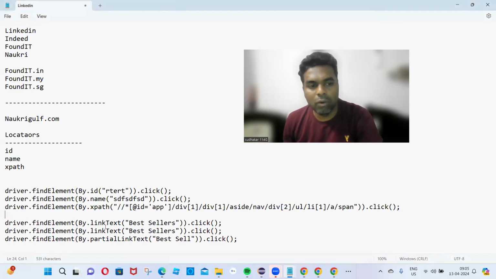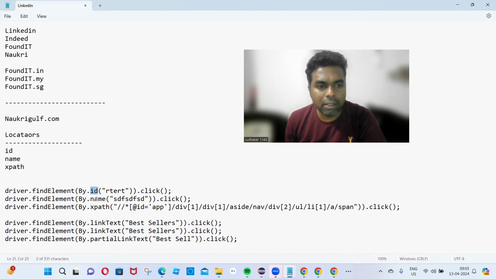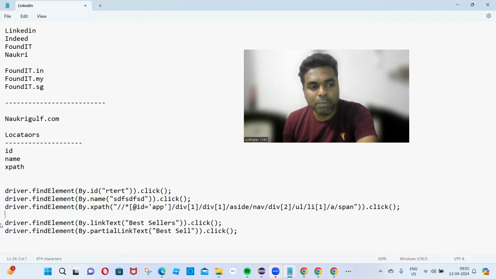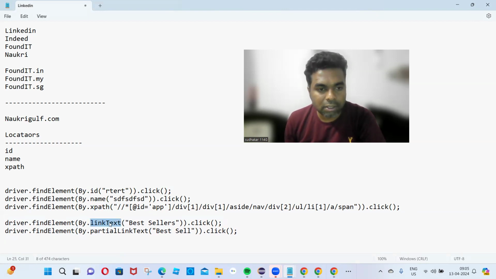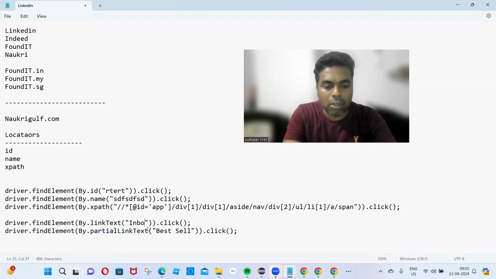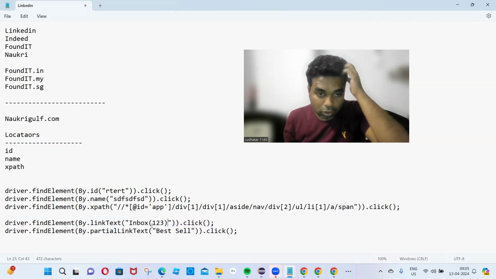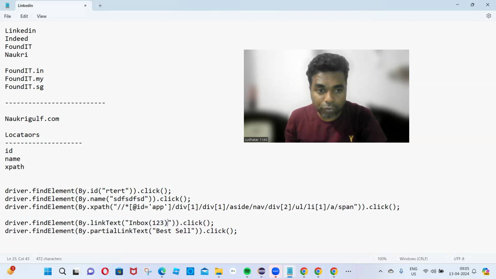We can locate web elements based on ID, based on name, based on XPath. Apart from ID, name, XPath, we had also discussed link text and partial link text. If link text is fixed, we can go with link text. If link text keeps on changing, we can go with partial link text.